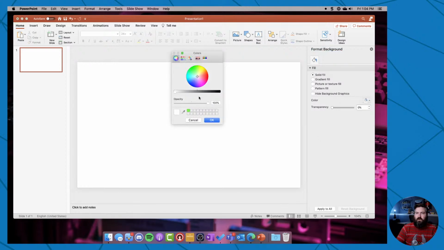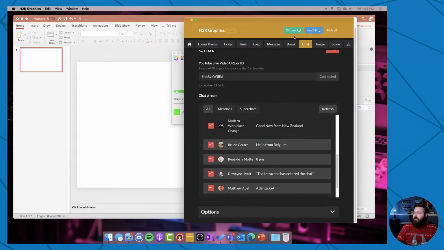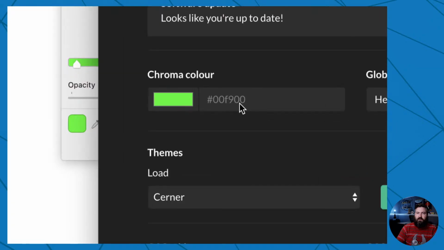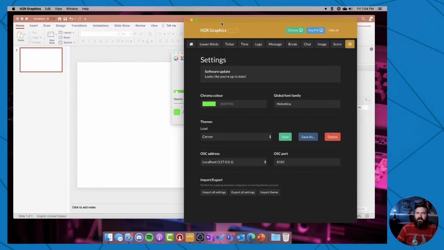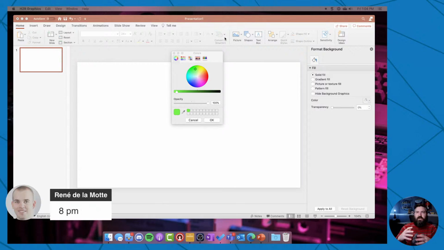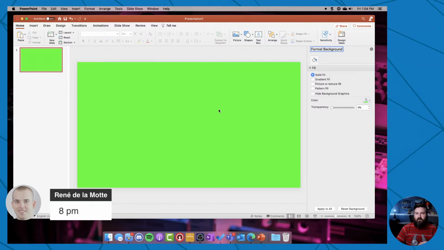So if I go down here to more colors and I select a new color, I've actually already picked a good green to make a green screen. If you're curious, this is the color that I'm using right here: 00F900. That is what my H2R Graphics is set up for, which is how I'm bringing your guys' comments on. That way I won't have to change any settings in OBS. So we're just going to go with that 00F900, set that to that green, and now we've got a green background. We can start building graphics on top of that. So I showed you in a Teams tip video how to make a custom background for Microsoft Teams.